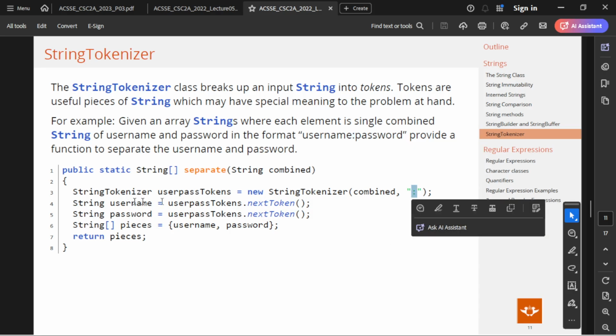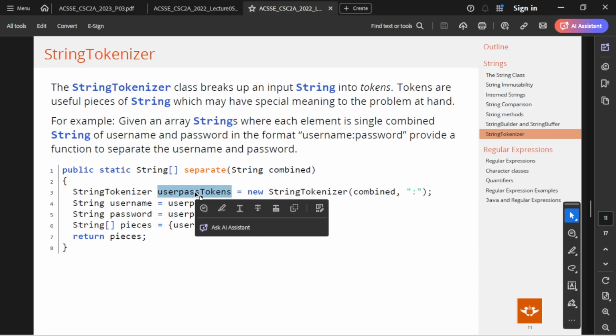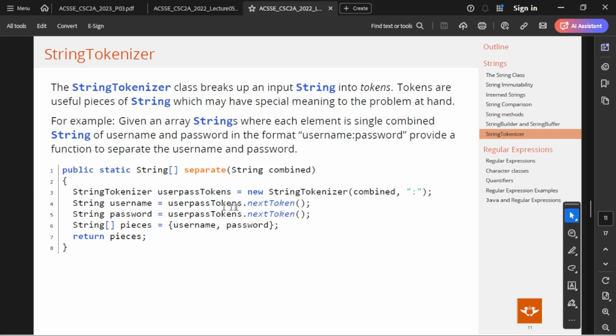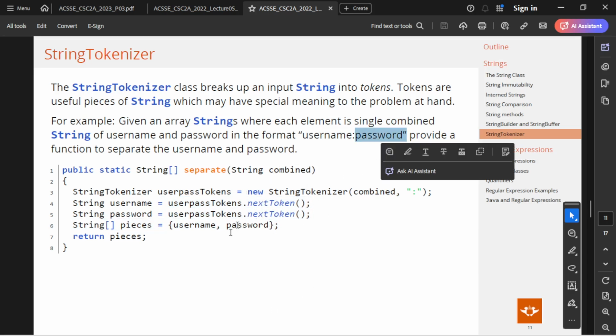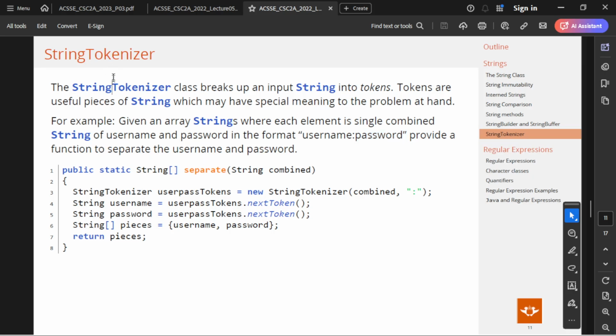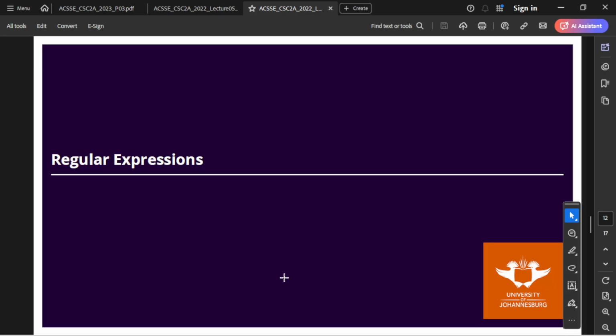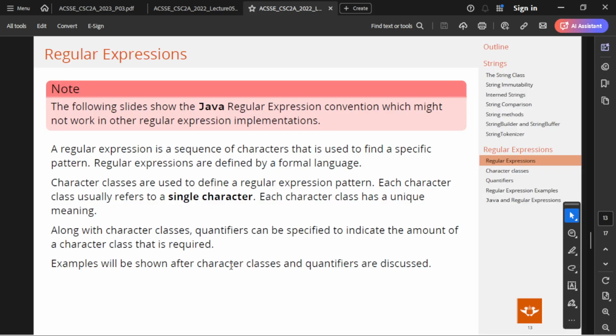Therefore, when I'm saying userToken, which is the instance name or object name here, and then dot nextToken, it gives me the ability to get the first token or the first word, which is the username, and then the next token will give me the password. So that's how the StringTokenizer works. We're going to be using this a lot, by the way, so you should understand how it works. And then we have regular expressions also on that note.